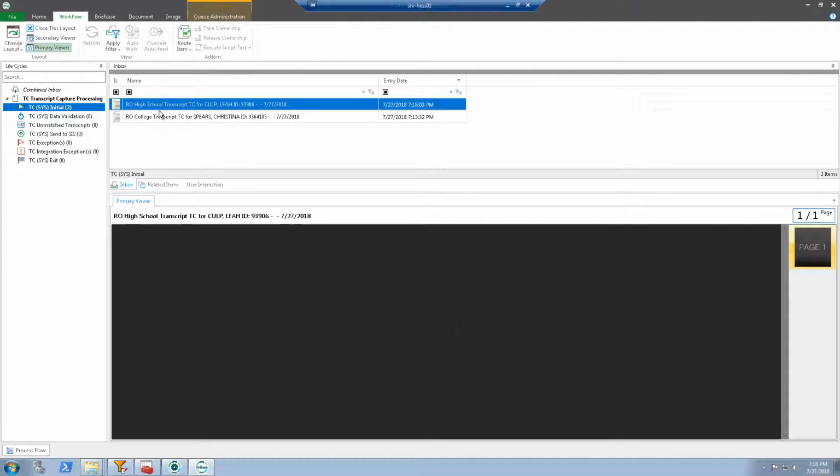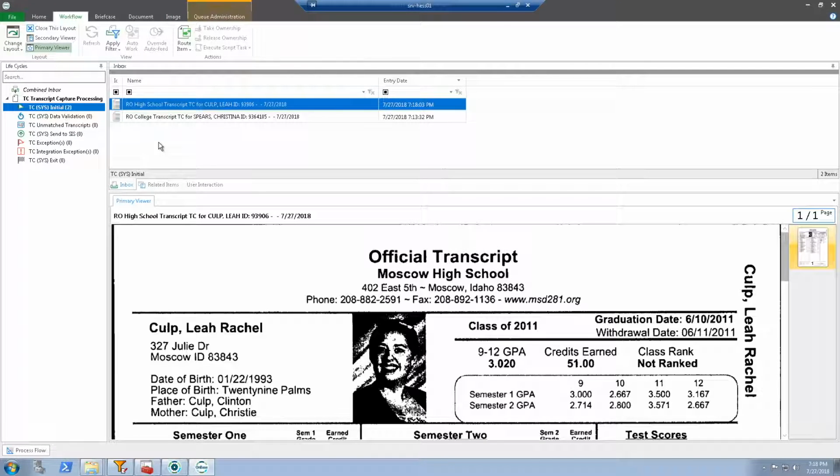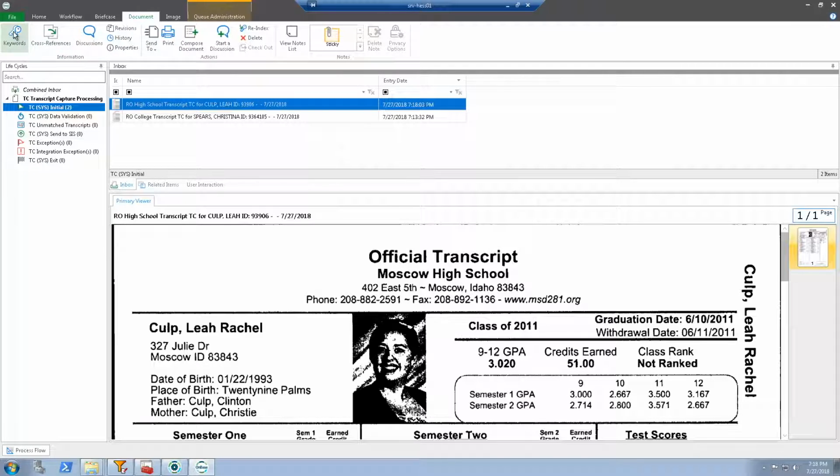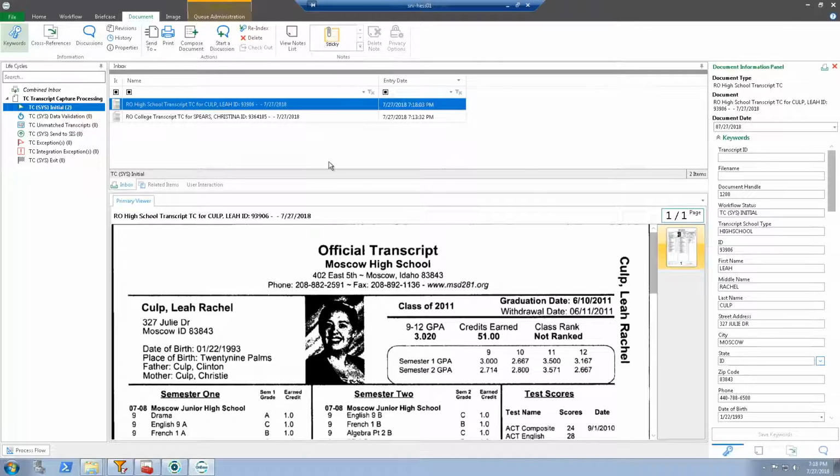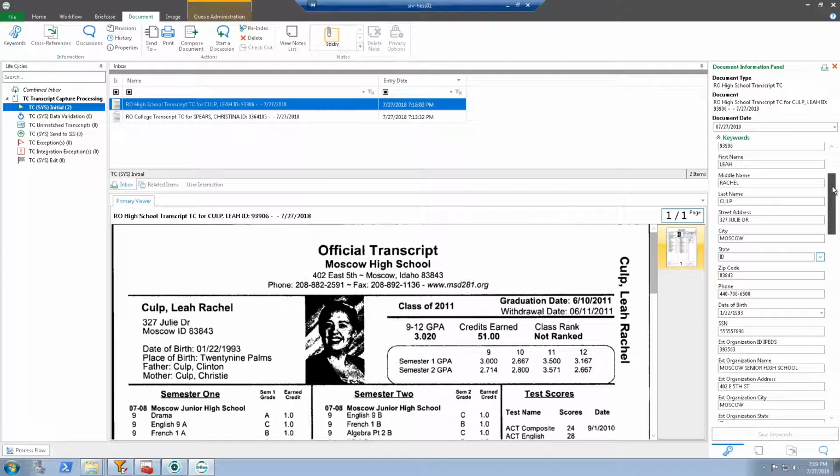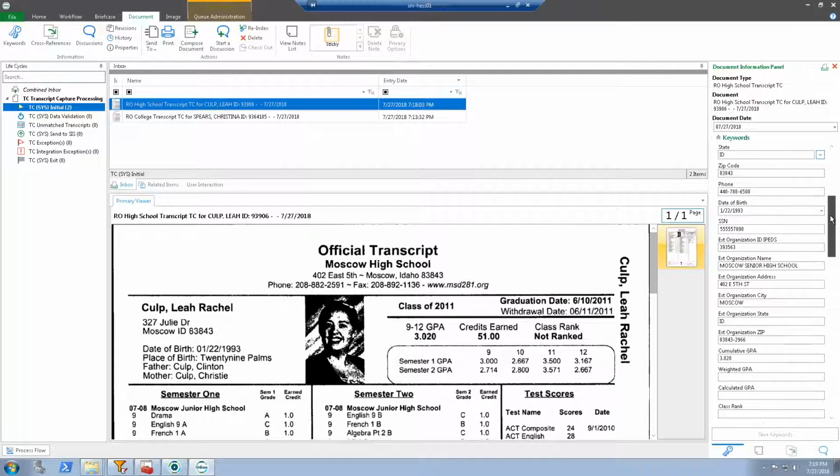And now you can see we have our two documents that have come back from Brainware. This is the transcript itself that went through the Brainware extraction engine. I'm going to go ahead and open up the keywords. This is the metadata being stored for this particular document, and all of that information that was extracted from this document is now stored in a format that I could take and do additional processing with.